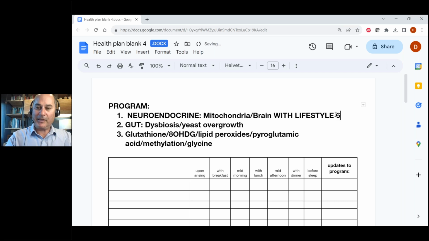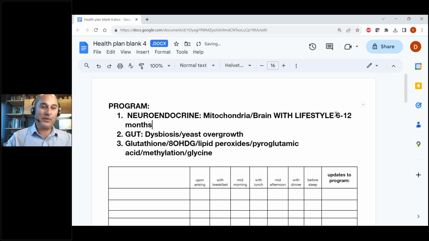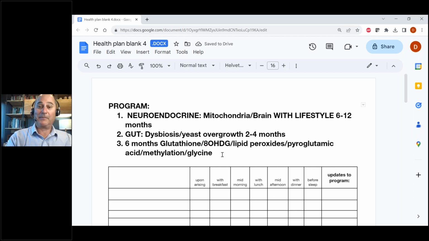Neuroendocrine programs are typically 6 to 12 months. You would run them the whole 6 to 12 months. The gut programs hopefully are going to be short, let's say 2 to 4 months. As the gut program's winding down, you're going to do this third body system, detox and oxidative stress and methylation, and that program is going to last, let's say, 6 months. But it's going to start towards the end of the gut program. Okay, so you got a year here to do all this. You got at least a year to clean out everything that we just saw in these labs.